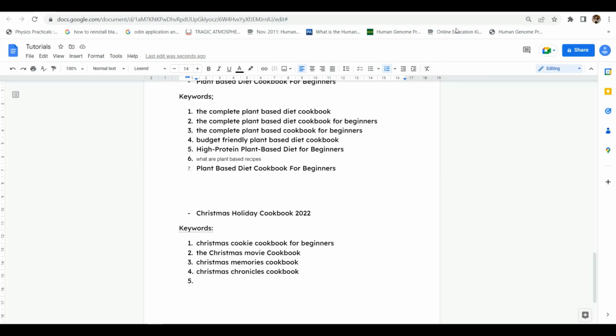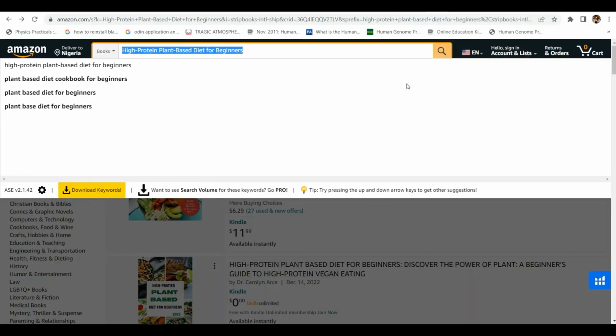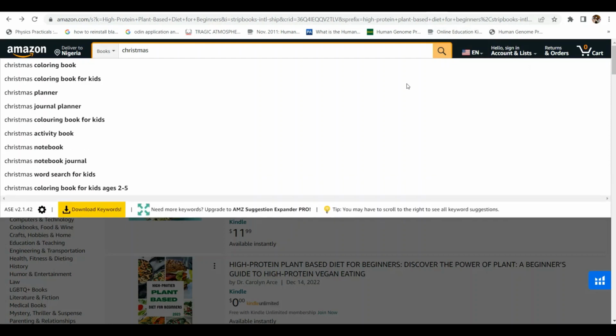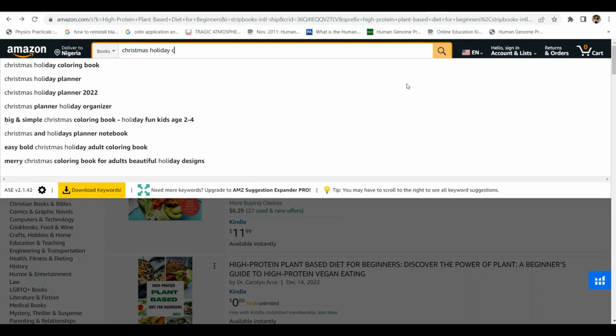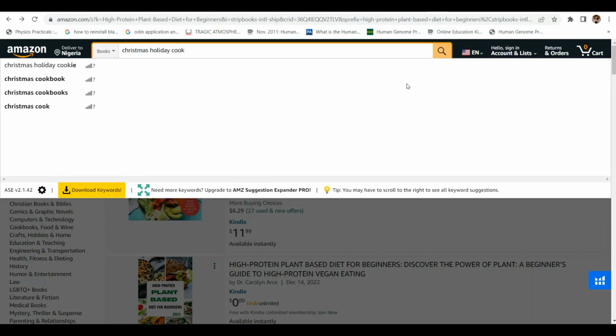So let's use, we've not used the Keywords Everywhere, AMZ Suggestion Expander, to search. So let's do that. Christmas holiday cookbook.